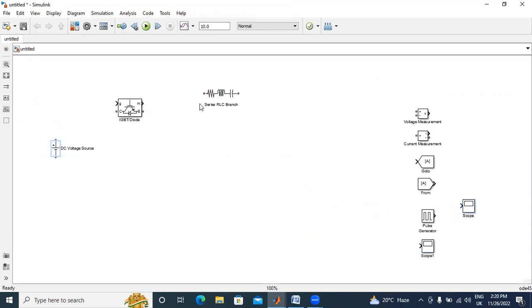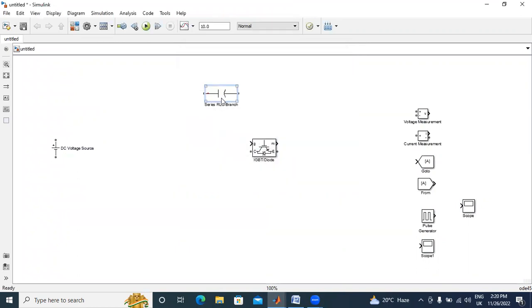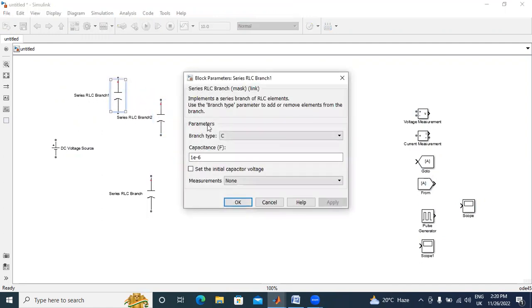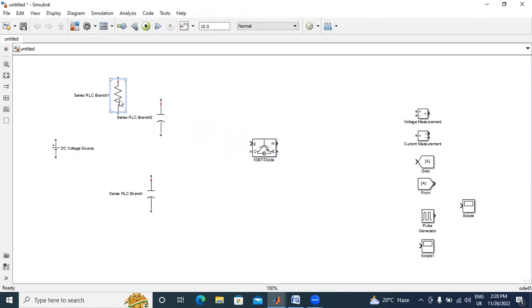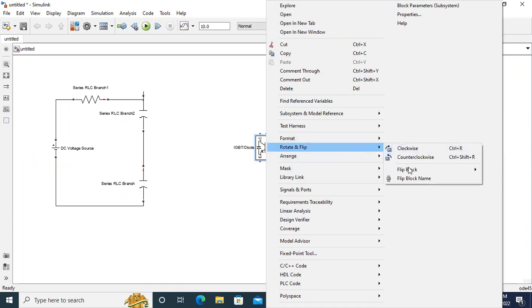Now I will design the circuit. I will rotate this resistor. We will join the positive end of this voltage source to the resistor end. I will connect the capacitor. Now I will rotate this switch. I will rotate the switch left to right.